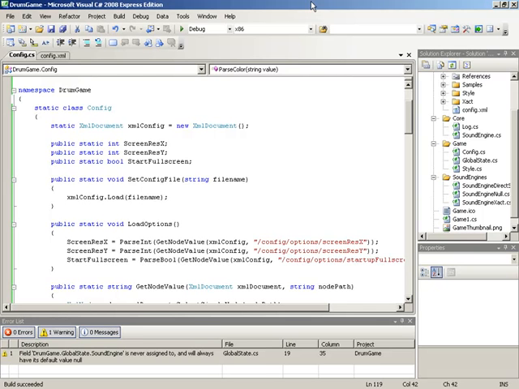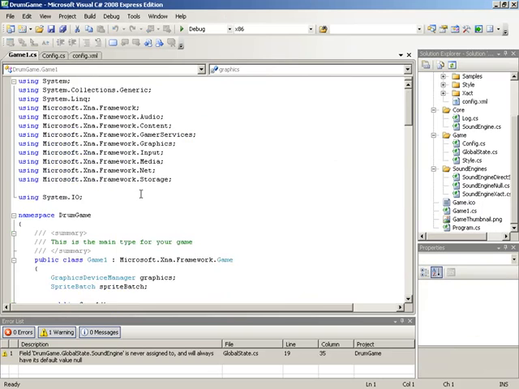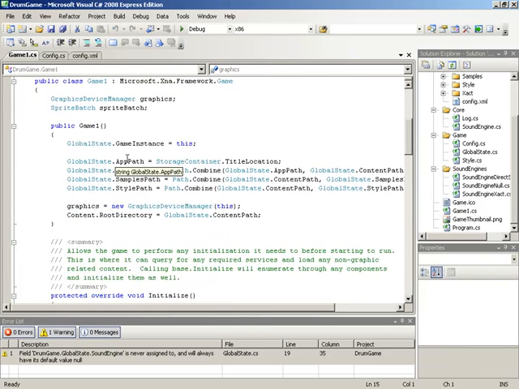Alright, in this video we're going to put our configuration system into use. We're actually going to look at the game class, and we're going to address our config system, initialize it, and load some values out of it. So moving down here to our Game1 class file, let's jump down to our game's constructor.